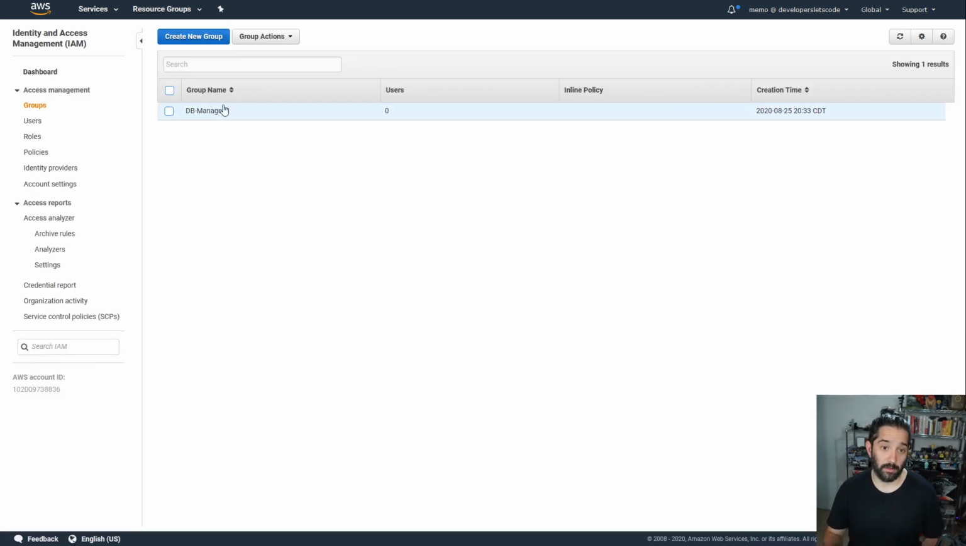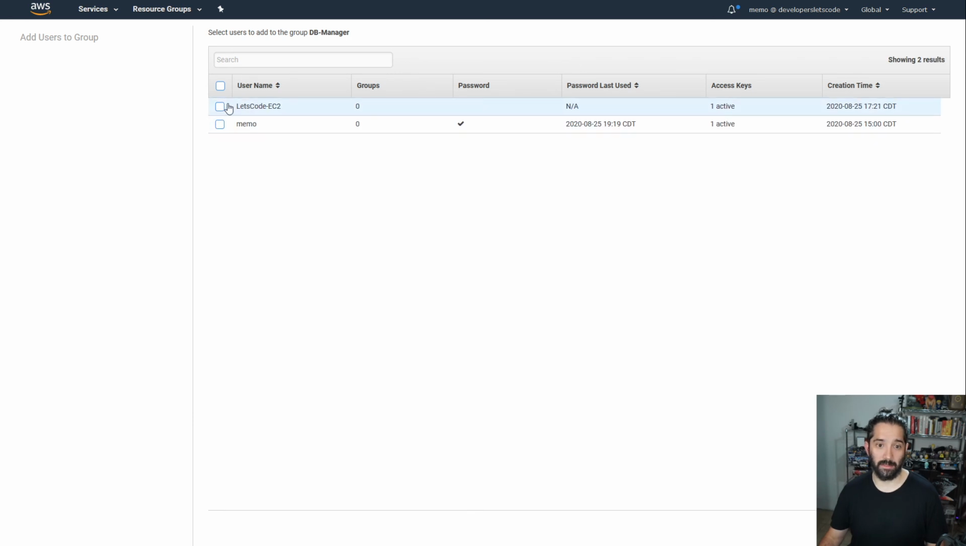Now I have a DB manager group right now. And what I could do is, if I select a group, then I could add users to the group. And you'll see that I have these two, and I could add that user there.